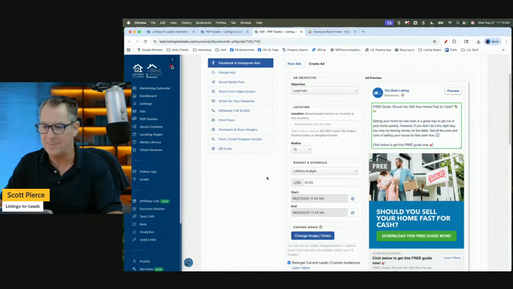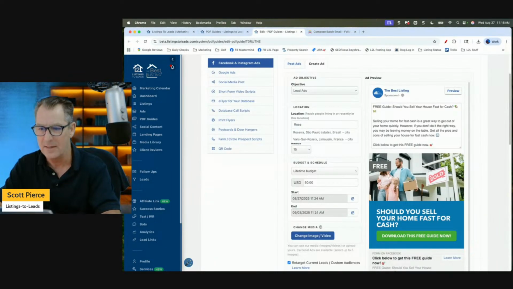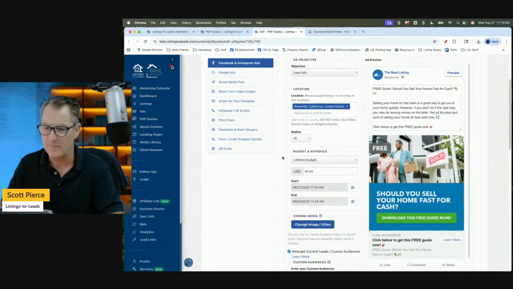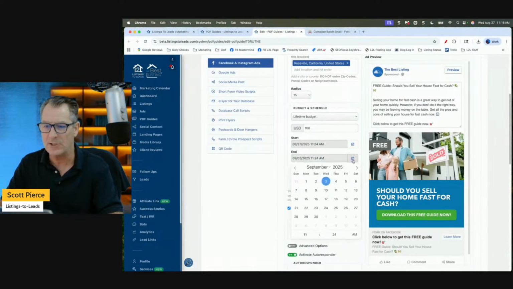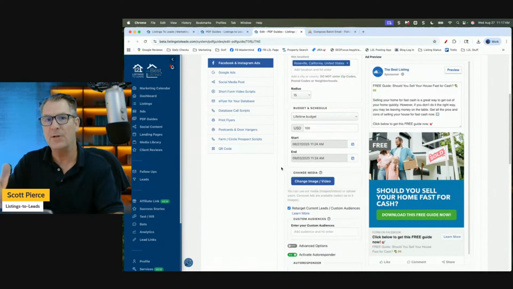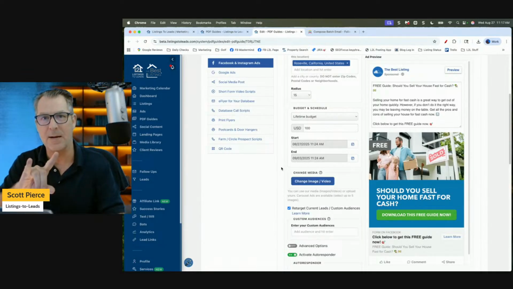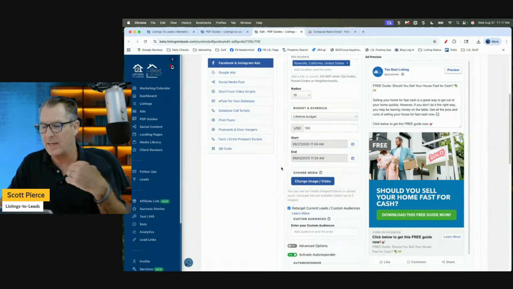But fully editable. To run an ad on Facebook, all you have to do is type in the location. Going to do a lifetime budget of $50. I'm going to change that to $100. You've got a start and end date. So Rob, I think this goes to your question. We default to a week, but you can do whatever you want. And I'm going to run this ad twice. The second time, I'm going to walk you through how to do a custom audience. So this would be just running it as a standard ad on Facebook.